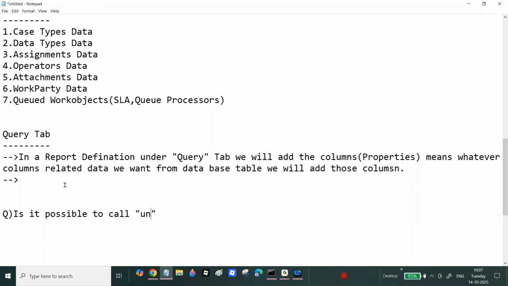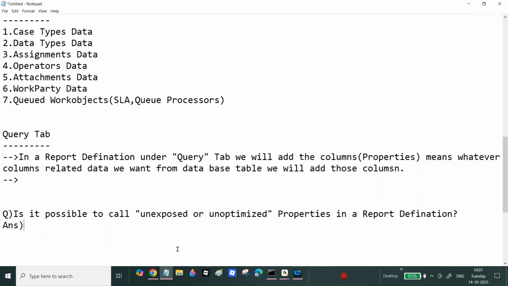Remember, unexposed or unoptimized. Is it possible to call unexposed or unoptimized properties in a report definition? This is an important question. Is it possible to call unexposed or exposed properties in a report definition?